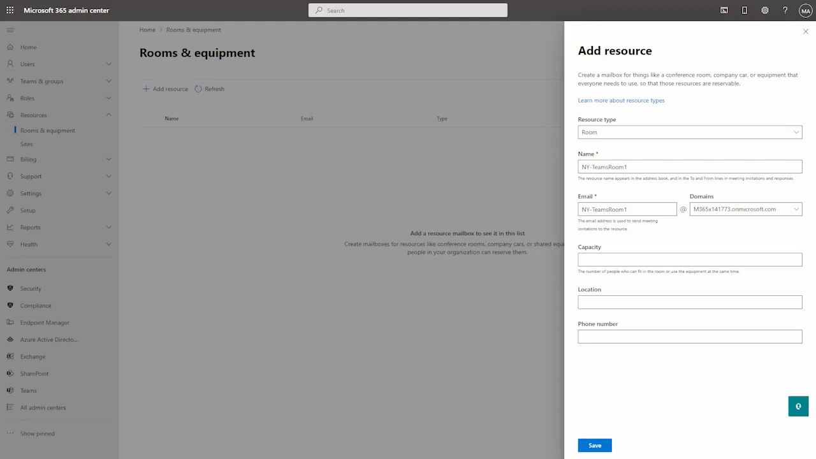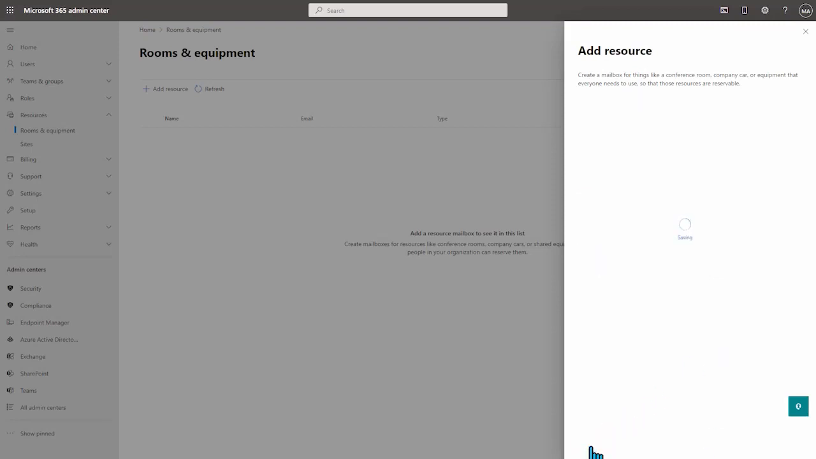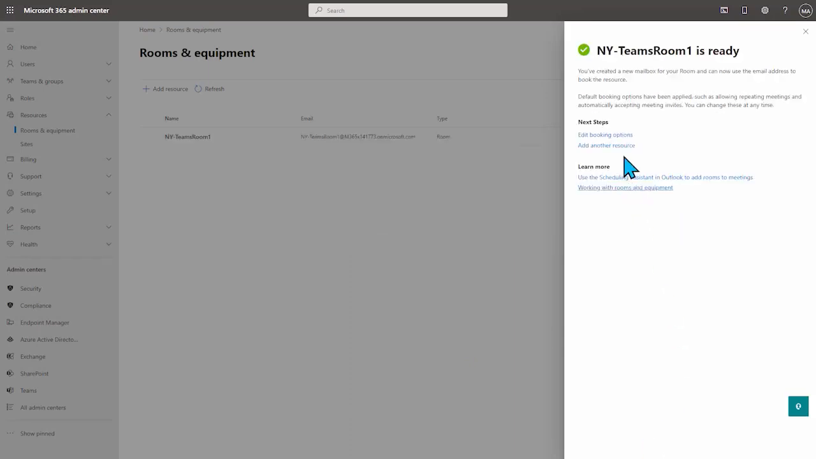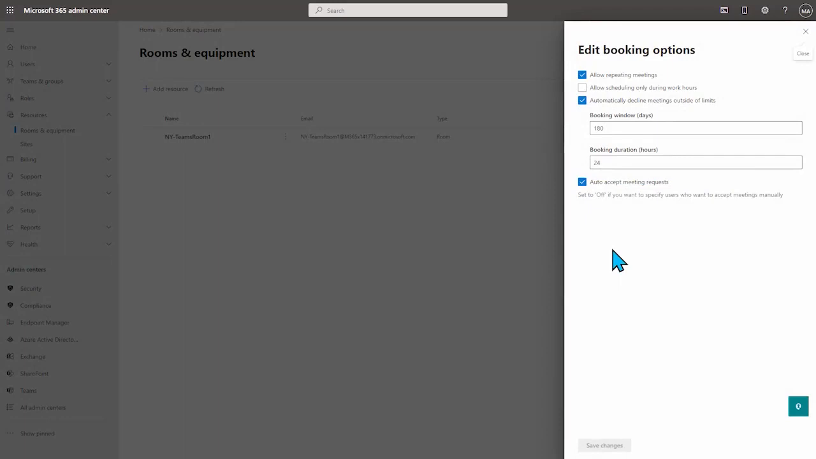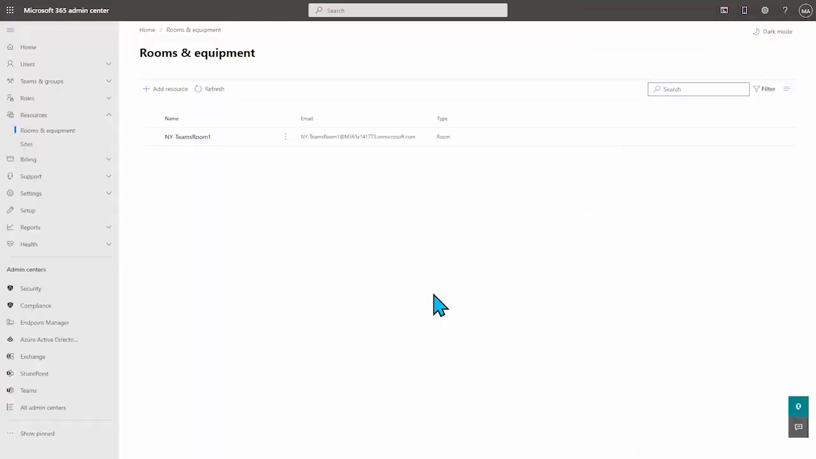From the M365 Admin Center, we will create an M365 resource account for Teams. Going under Show All Resources and Rooms and Equipment, click on Add. Resource type of room, New York Teams Room 1 is the name, and the email will be newyorkteamsroom1@.microsoft.com. We'll click Save and edit booking options. We're going to allow repeated meetings. We're going to automatically decline meetings outside of the limits. We'll also auto-accept meeting requests.